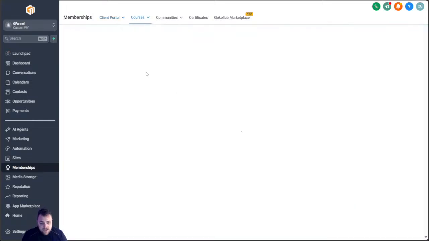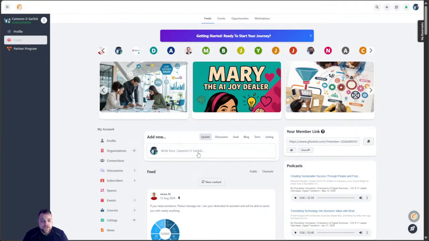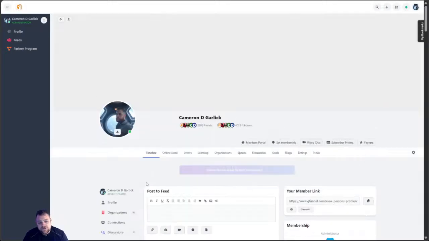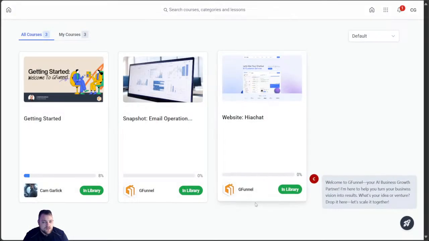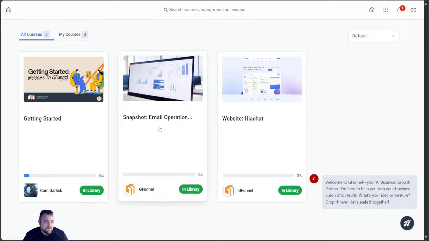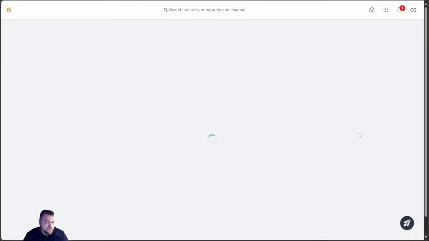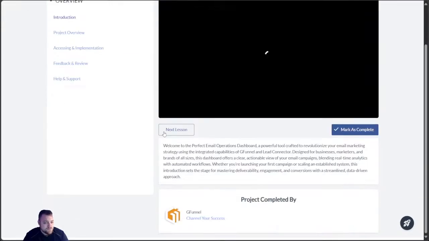What does that mean, right? When you're in here, you just jump into your profile. When you're in your profile, there's something called members portal. Just click on that. That members portal is going to log you into this, and then you would have this snapshot email operation. Click on that. And then you'll have a walkthrough of that email operation just like this. That's how you do it.